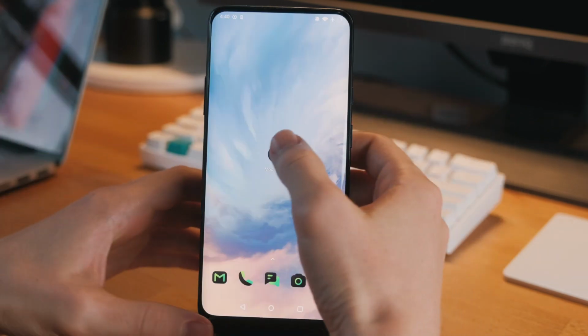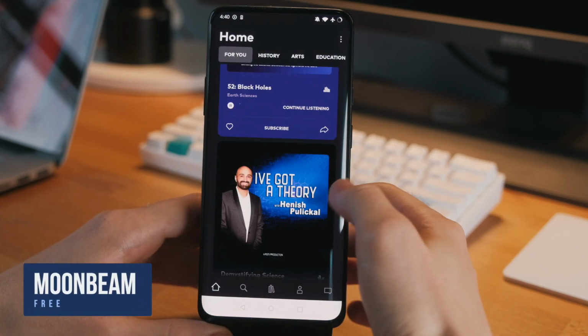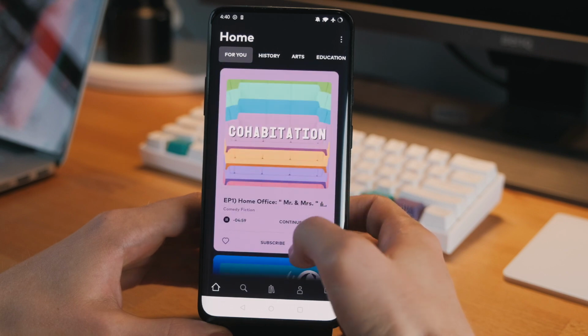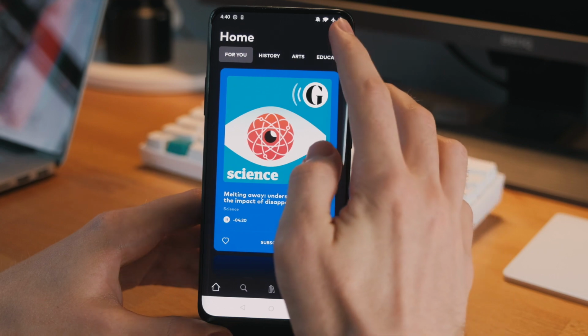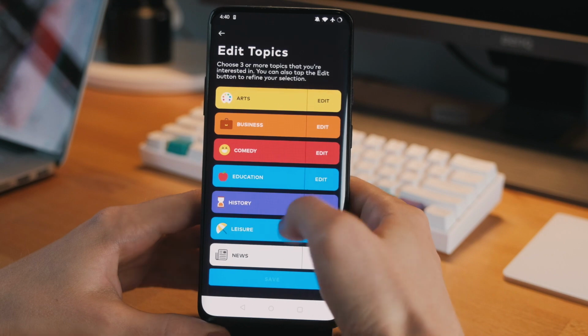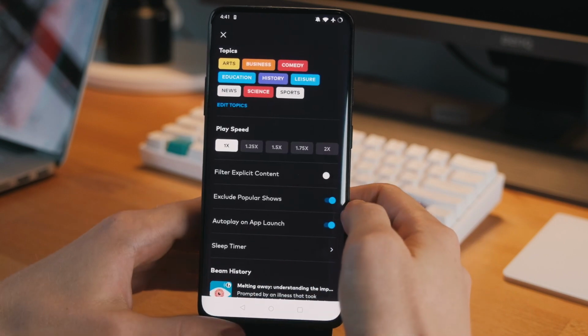Next up, we have MOONBEAM, which is a cool new app for anyone looking to discover some new podcasts. The app gives you a feed of curated podcast clips to scroll through and listen to, so you can easily find interesting podcasts to follow. And if you're looking for something more specific, you can choose from a number of different topics, or you can even exclude popular podcasts to make it easier to find something new.